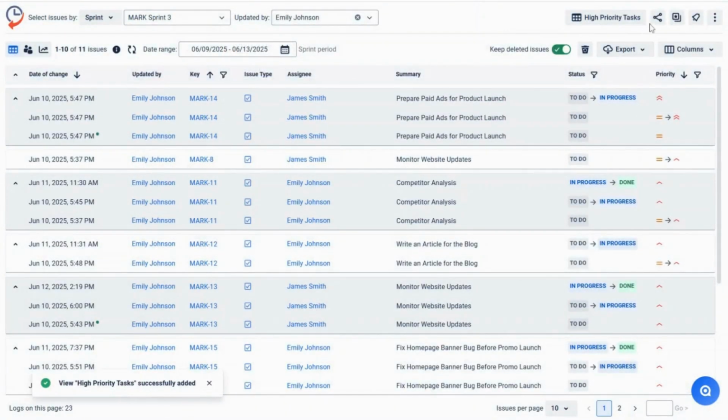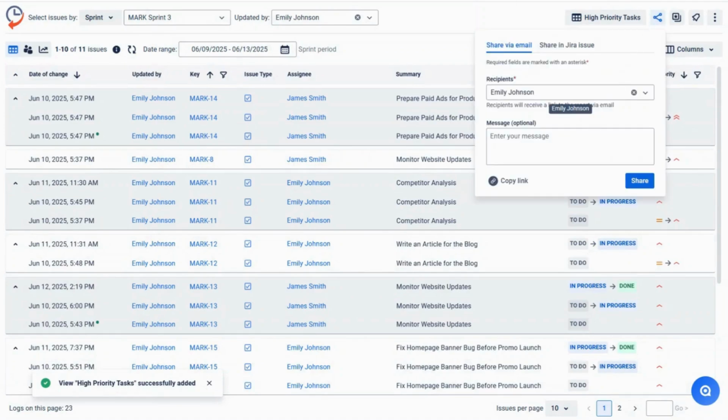Click the Share button to copy a direct link to the filtered change report. Send the link to your boss or team via email or Slack. Your boss or teammate will see exactly the same report you created. No extra configuration needed.